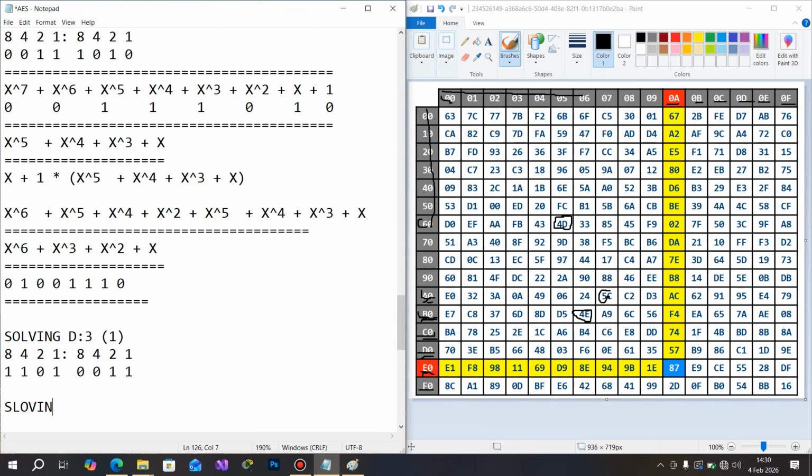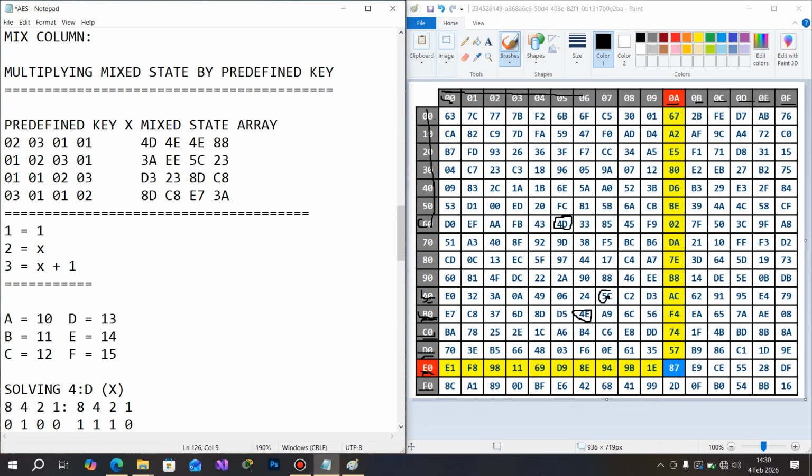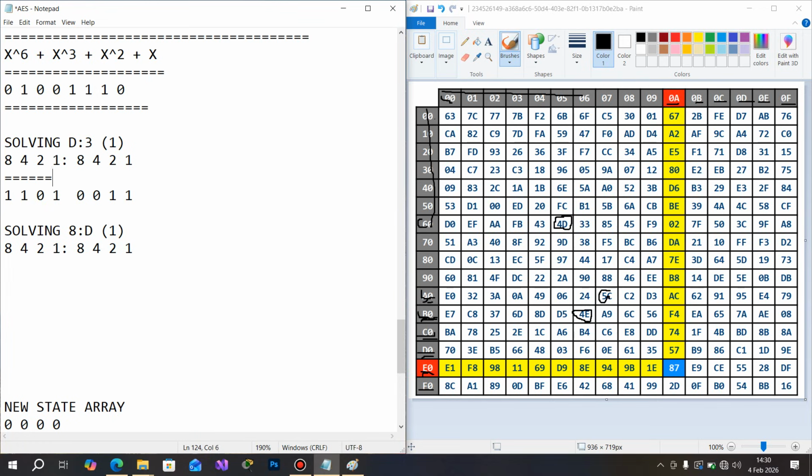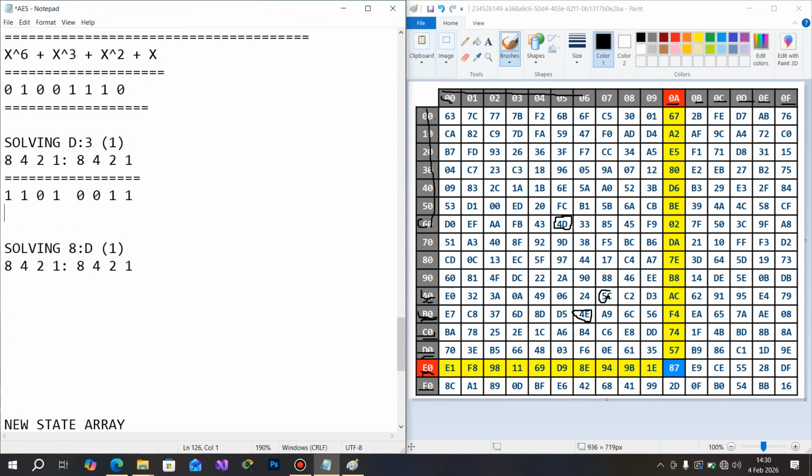So now we are solving for 8D. So we say 8D as well, multiplied with 1. The only thing we are doing here again is just converting it into binary. That's all. Because every value that we are getting, you put them like that. Yeah, something like this.